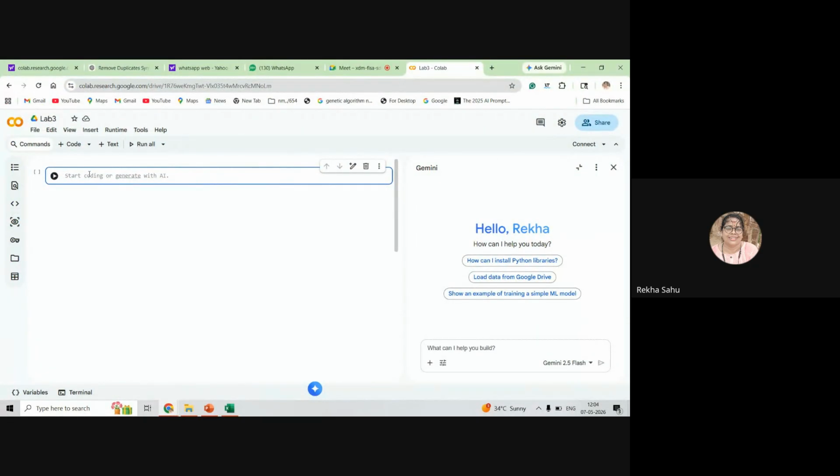The syntax I already explained to you. Also, I have given you the PPT. There are two ways you can load the data. One is you directly load it here into Colab. The second is you keep your data inside your Google Drive, and then you call that data from the Google Drive. Those are the two ways.